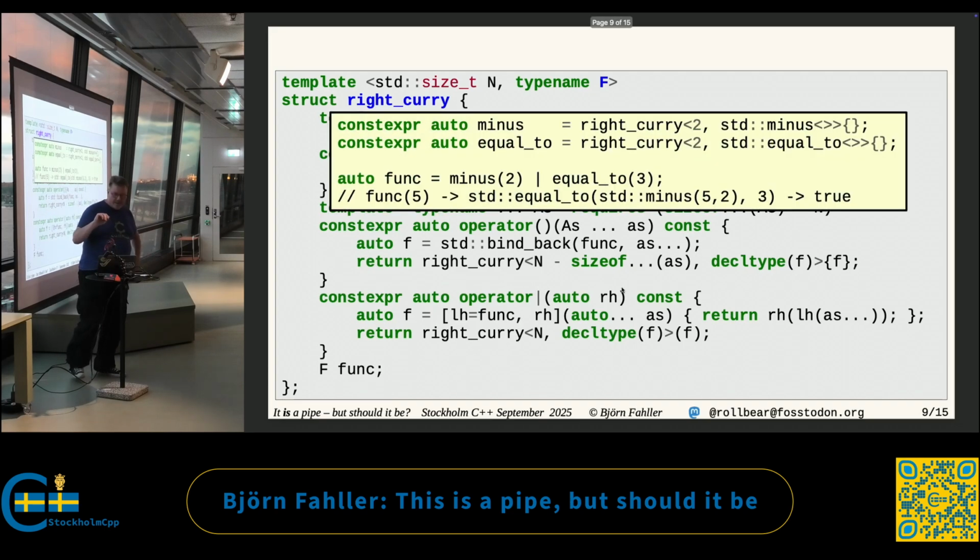So now I can have my minus as before. I can have equal_to, that is a right_curry of 2 and std::equal_to. And we can create a function that is minus2 pipe equal_to3. So if I call this function with 5, it calls minus 5, 2, which is 3, and it calls std::equal_to of 3 with 3, which is 2. So we're on to something. This is cool.